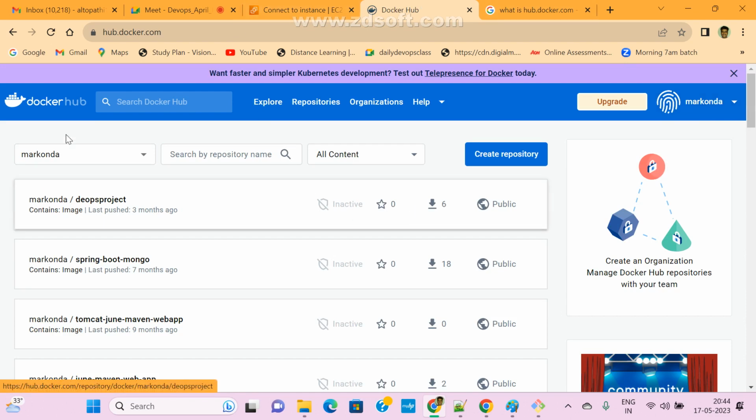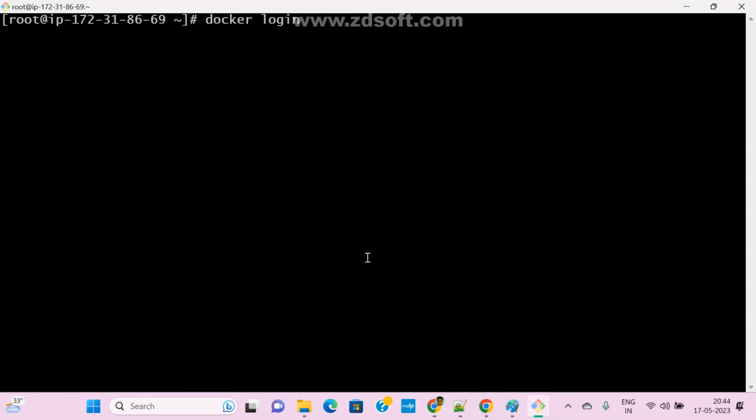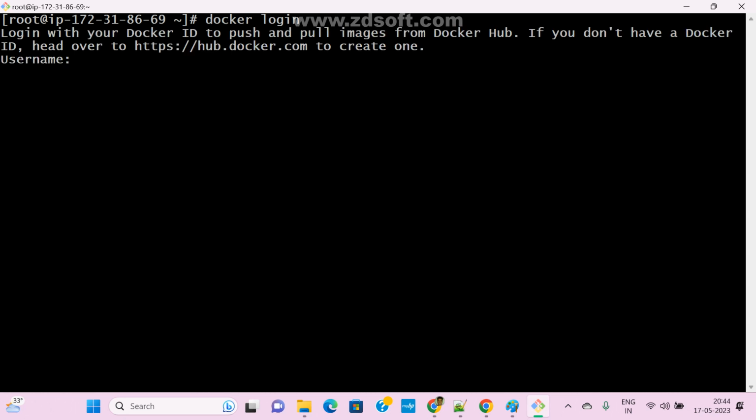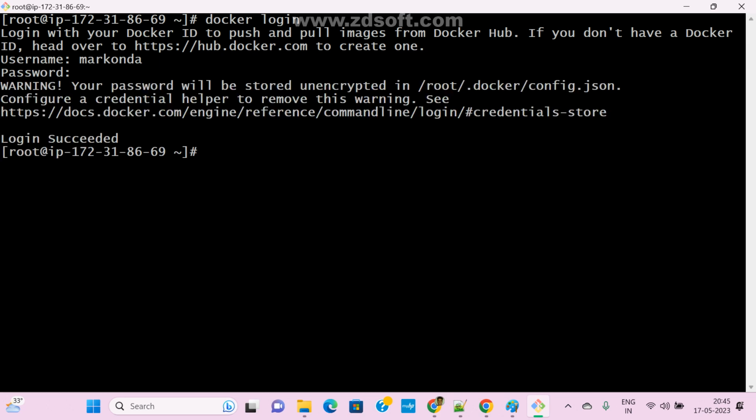This is a GUI, the graphical interface, right? I want to connect the CLI, the command line interface. This is the command: docker login. If you use docker login, now it is asking for username. Already I have a username. The next step, it is asking for password. Now see here, login succeeded. Now I logged into my account.